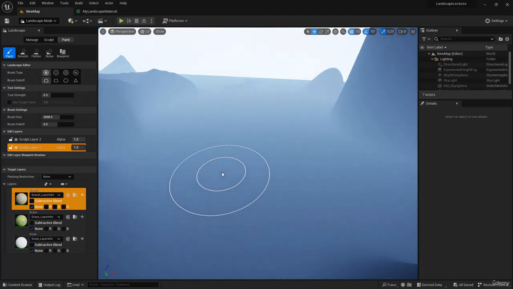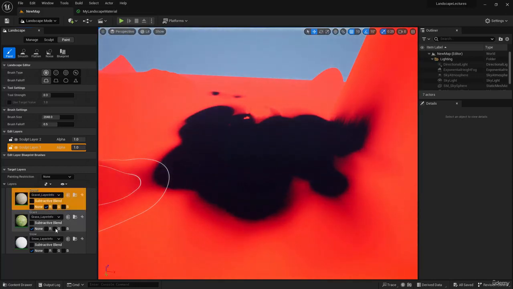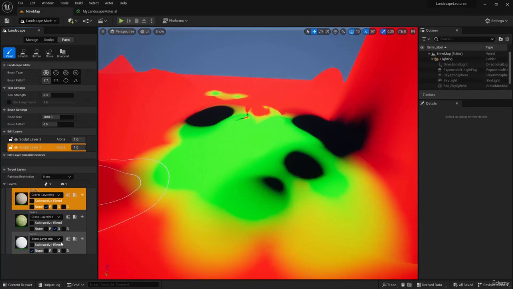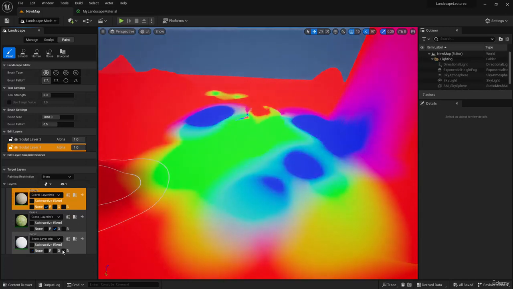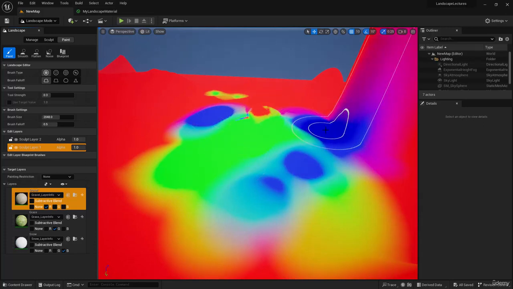So now that the layer debug visualizer is active, I will have the option to assign a color to each of my layers. So I'm going to set gravel to red, grass to green, and snow to blue. And so now, the areas where I only have gravel painted on appear as pure red. The areas of only grass are pure green, and the areas of only snow are pure blue. But areas that have weight from more than one layer will blend these colors.